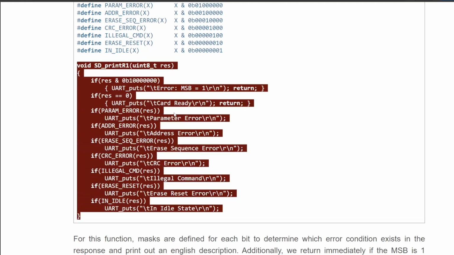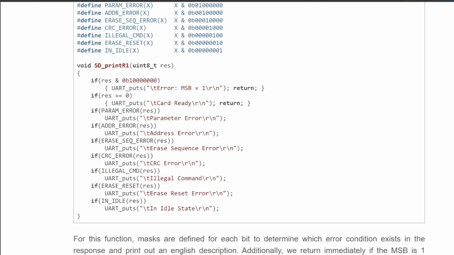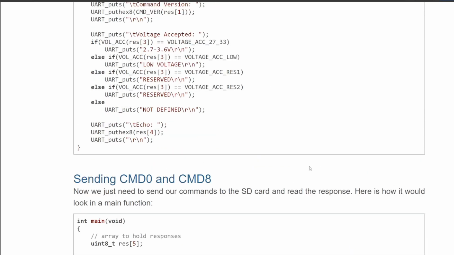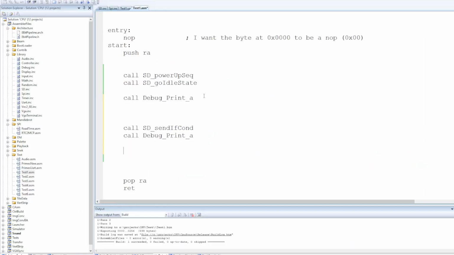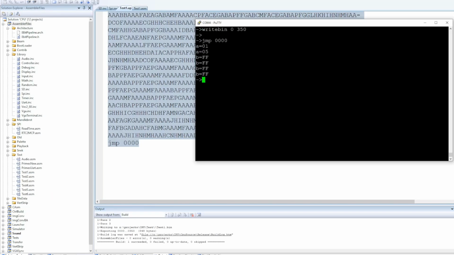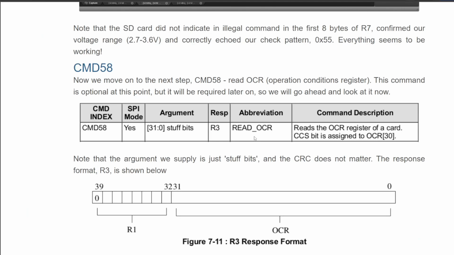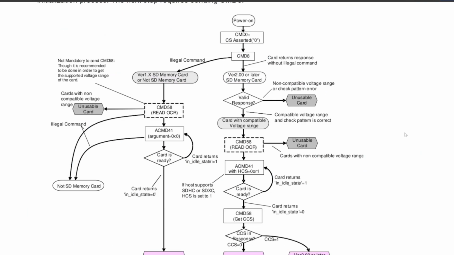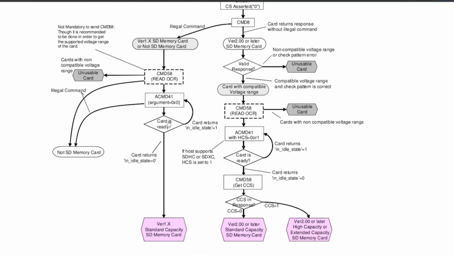So the tutorial writer creates a function here which pulls apart one of these result values. I think I'll probably just stick with outputting hex for simplicity's sake at the moment. That 1 was confirming that we're in idle state. And this 5 has the bits for idle and for error set. Right, so we got an error back from that, and I think that's us taking this branch of the flowchart.